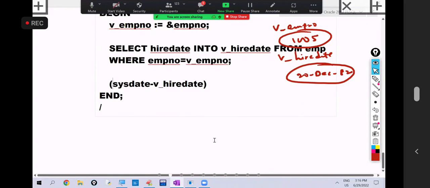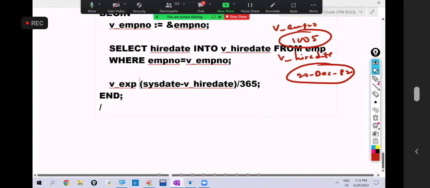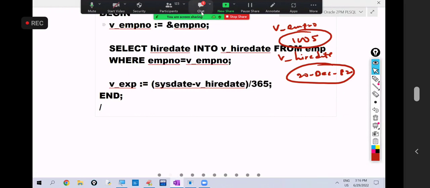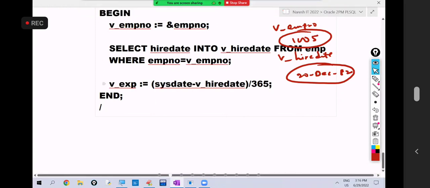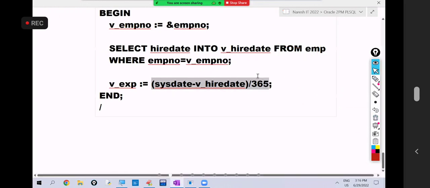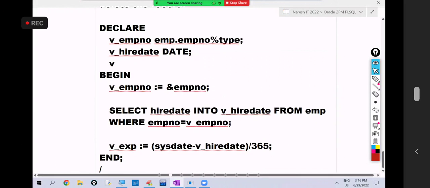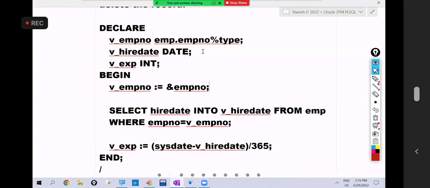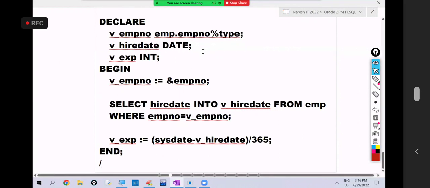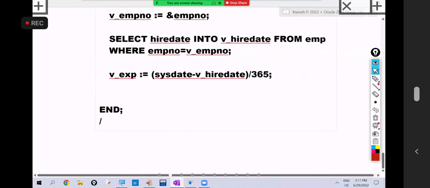Sysdate minus hire date divided by 365. If we calculate only the subtraction, it will give number of days. So number of years we want, by 365. So I want to hold the experience value. So I am taking the v_experience variable, in which we are holding the experience value. So we need to declare this v_experience variable. I am declaring the v_experience variable here, as integer type. Now, here we are calculating experience.